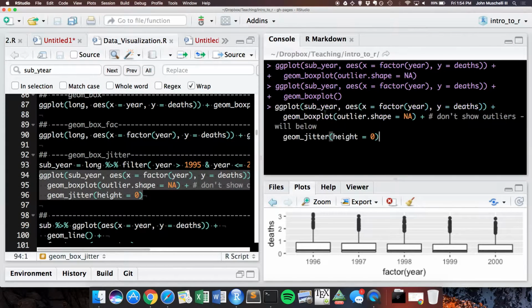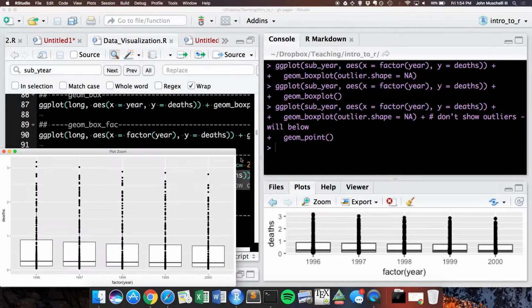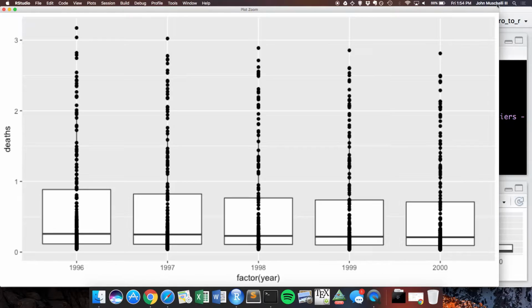And the reason we're using geom jitter is because if I say geom point, we're going to get everything stacked up on each other. Right? Because they all have the same exact year. This is a factor, right? There's no variability here. So what we want to do is say, hey, I want to see where the data still is, but I want to spread it out a bit.